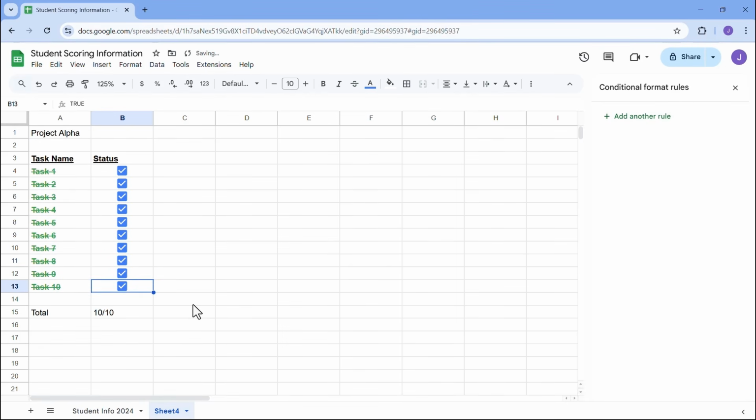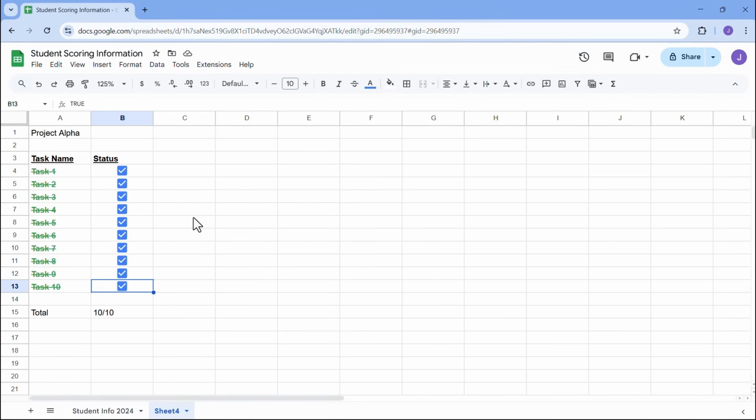And boom, then we can have everything done. So as you can see, checkboxes are just for the look of checking something off, but they can be really functional with other things like conditional formatting. We're also utilizing things like COUNTIF or COUNTA, right? So try this out on your own.